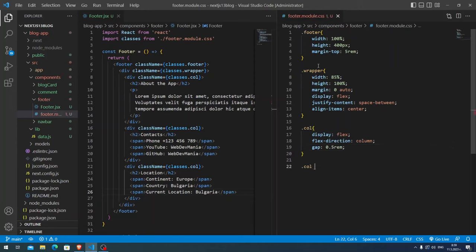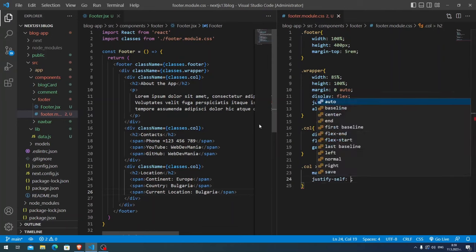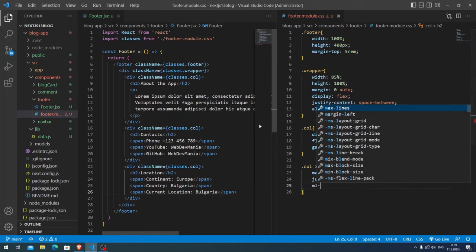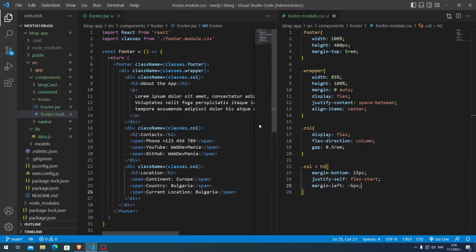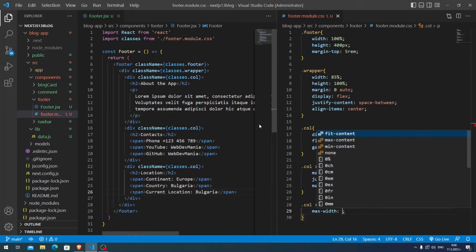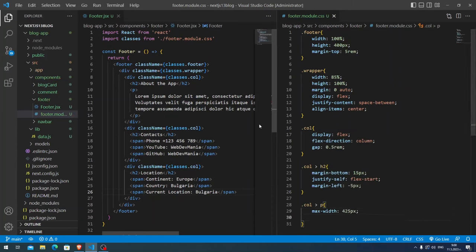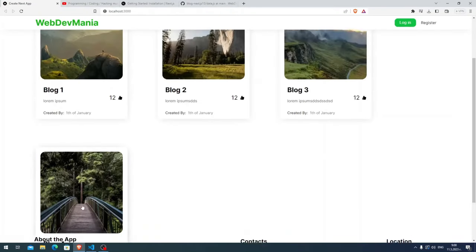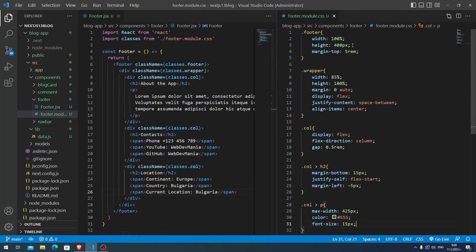Then .col, and here the h2 inside is going to be with the following styles: margin bottom of 15 pixel, justify self of flex start, and margin left of, you heard me right, minus 5 pixel. I just want to space it a little bit. And then the paragraph inside the column is max width of 425 pixel, color of #555, font size of 15 pixel.